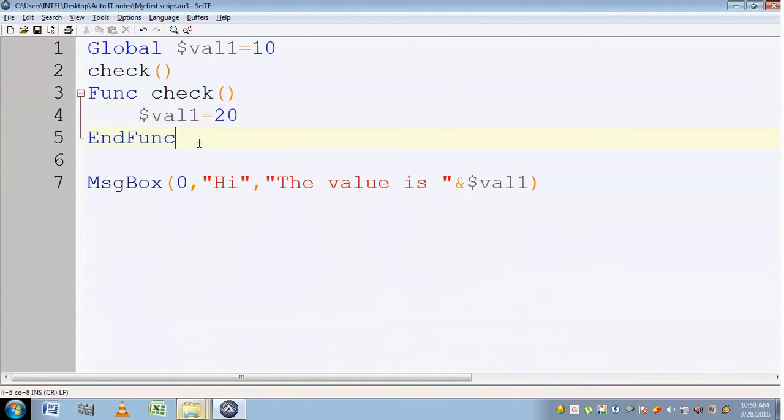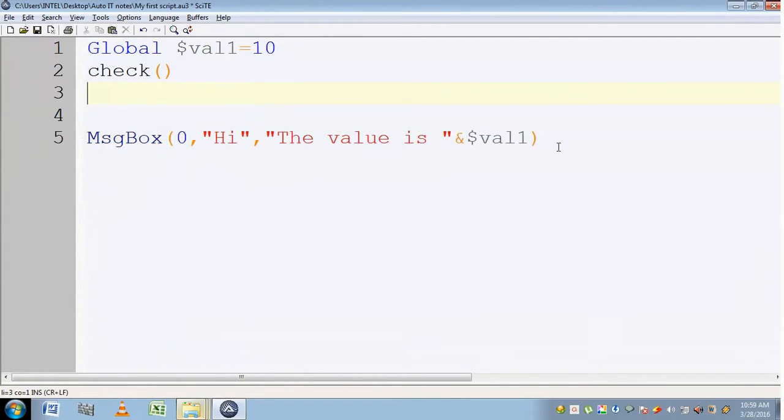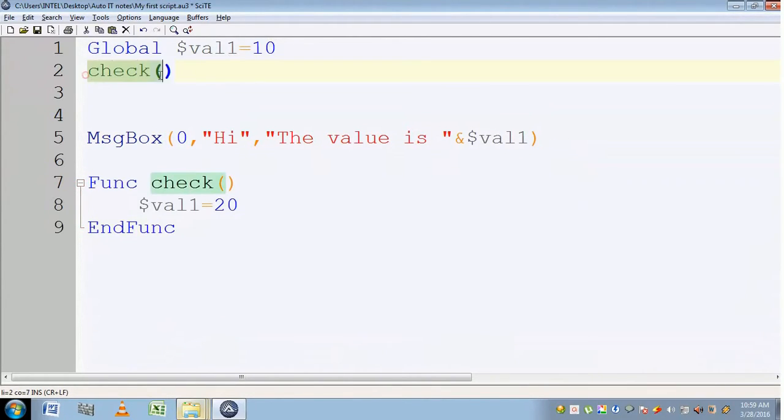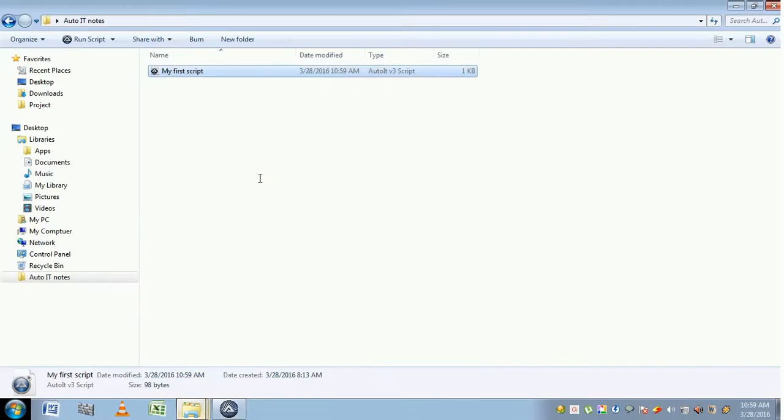It is not necessary that your function should always fall below the function name. You can place the function anywhere in the script, and this check function will invoke the lines inside the function anywhere in the script. Let's save and execute it again. The value is still 20.